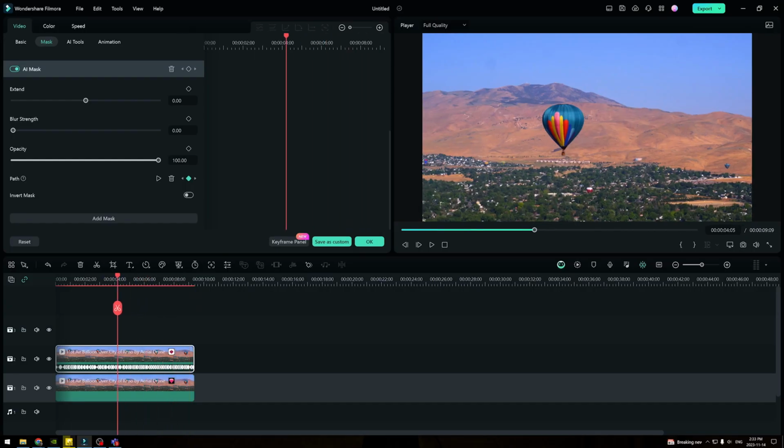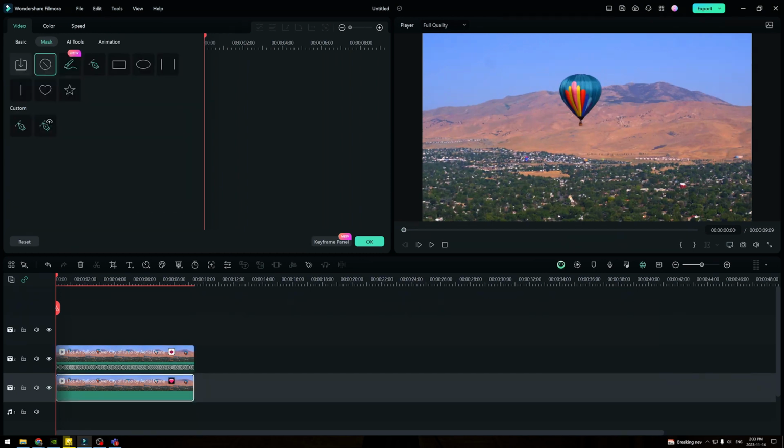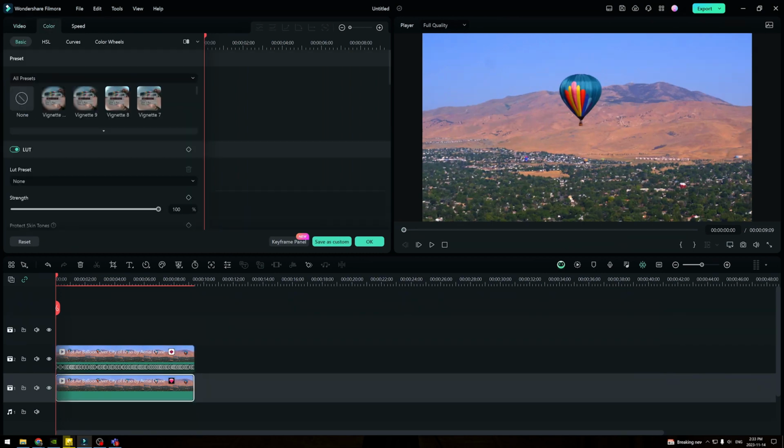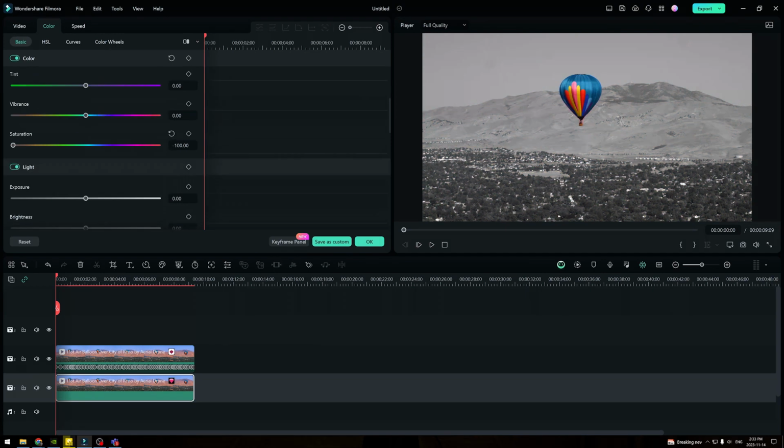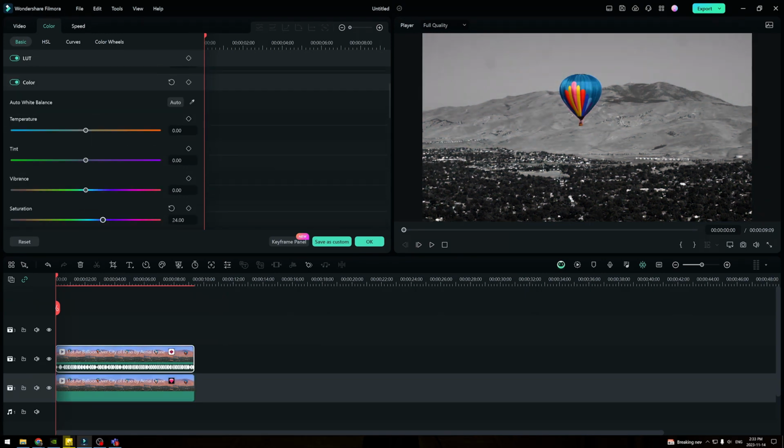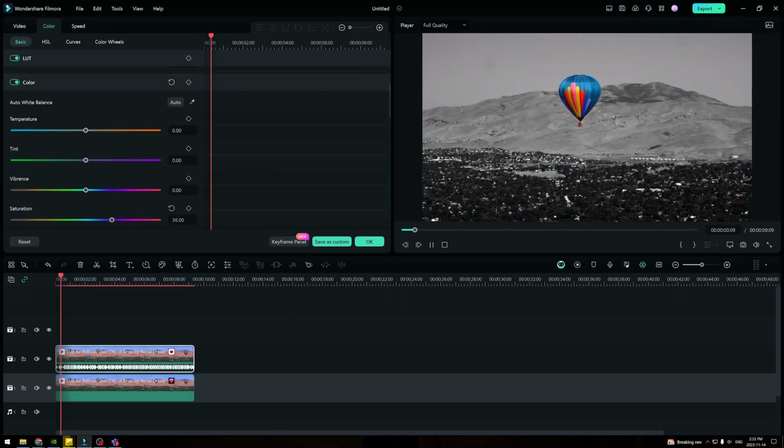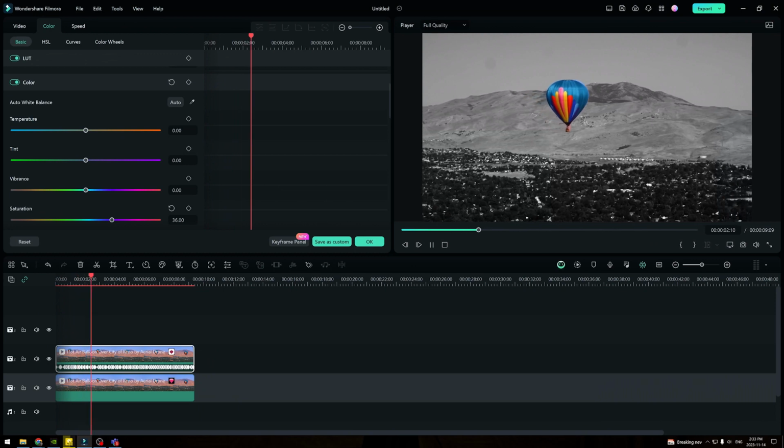Now what's left is to adjust the color. I will double click on my bottom clip and go to the color tab. I will decrease my saturation to 0 and increase my contrast, as well as increase saturation on the top clip. And voila, the Sin City effect is complete.